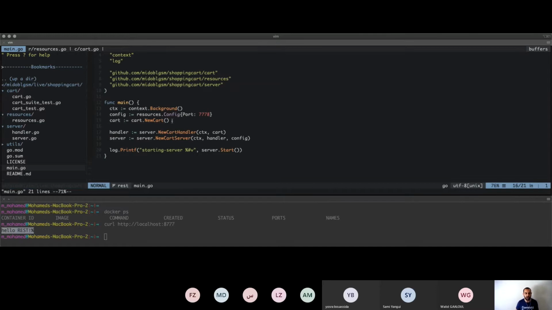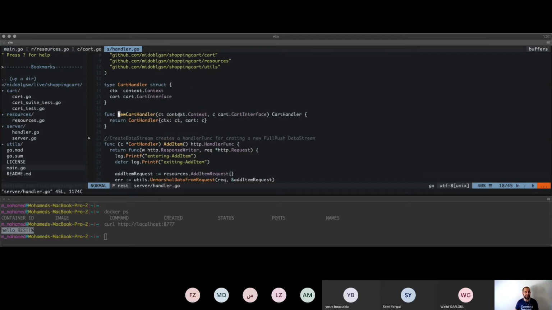All right. So in the explanation I reached this part. We created a new cart. And now I will move on to what this handler is. It is a handler that I gave a context and an instance of the cart that I created, which is an implementation of the cart interface. So I will jump into the code of this handler.